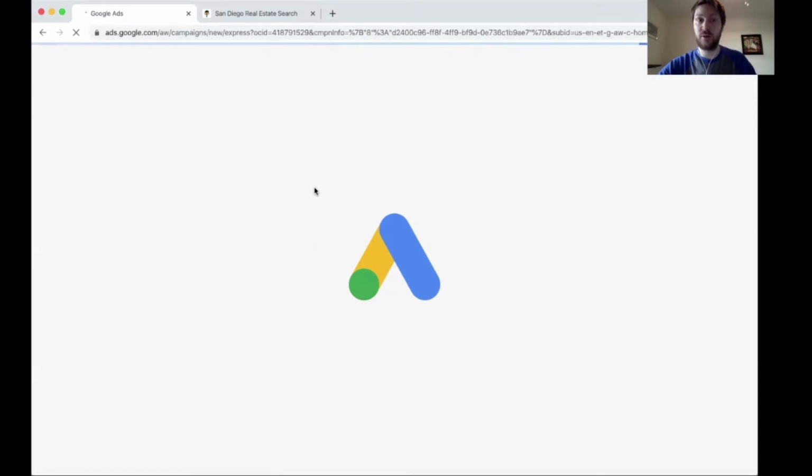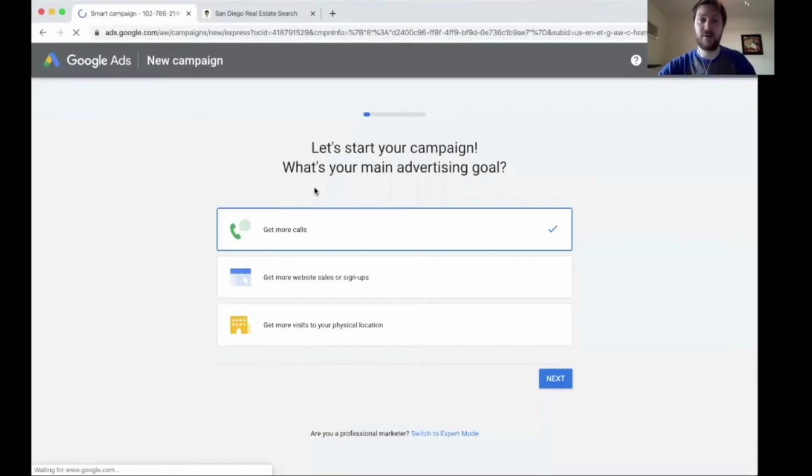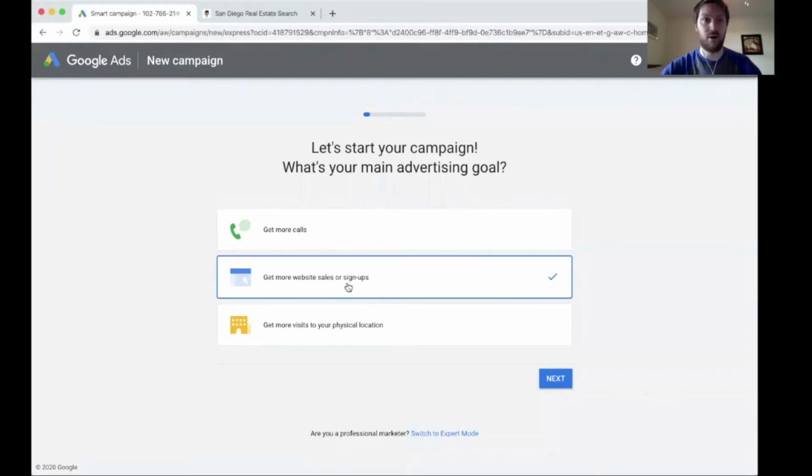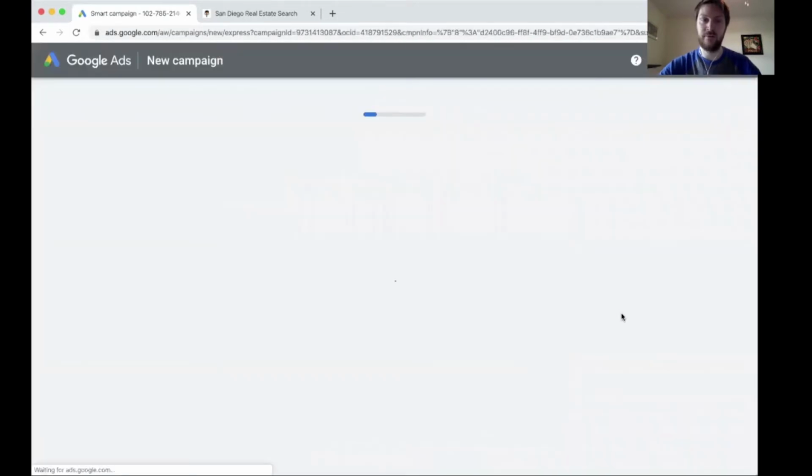Really what we're going to be looking at once we get this loaded is how to make sure you can set up the proper goals for your ad campaign. So there's three options for an objective. You can either use this ad to help get more calls, more website sales or signups, or visits to physical locations. Obviously, this one's not really in the cards right now, but getting more website sales is always the goal with your Real Geeks platform. So we're going to go ahead and use that and press next as our objective.